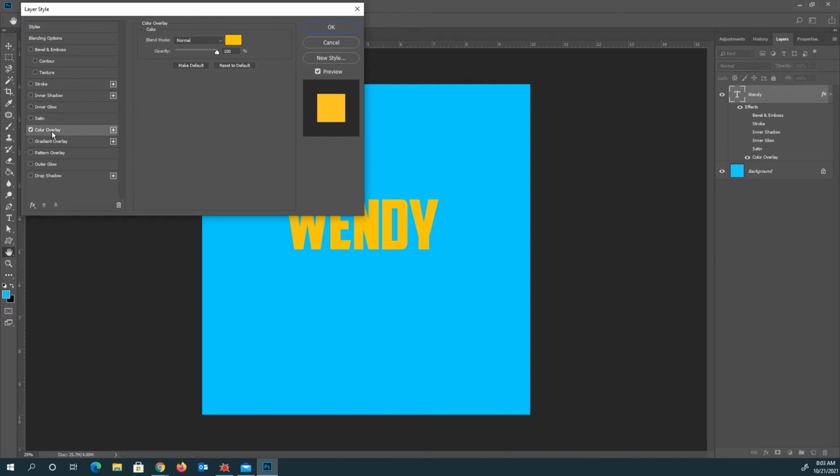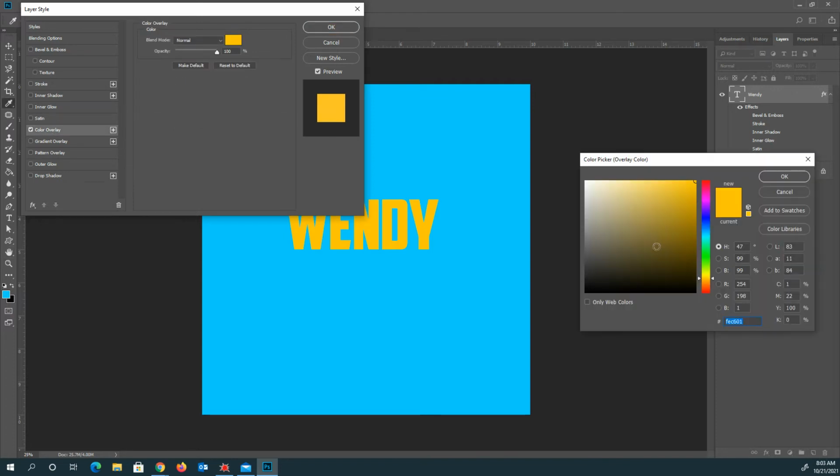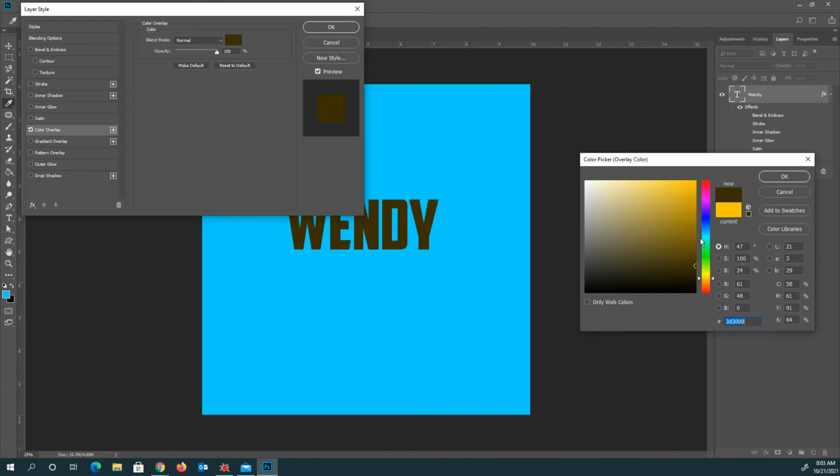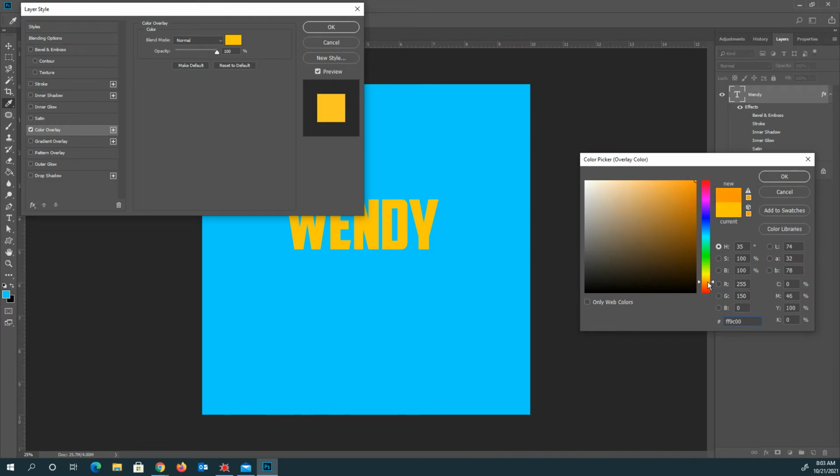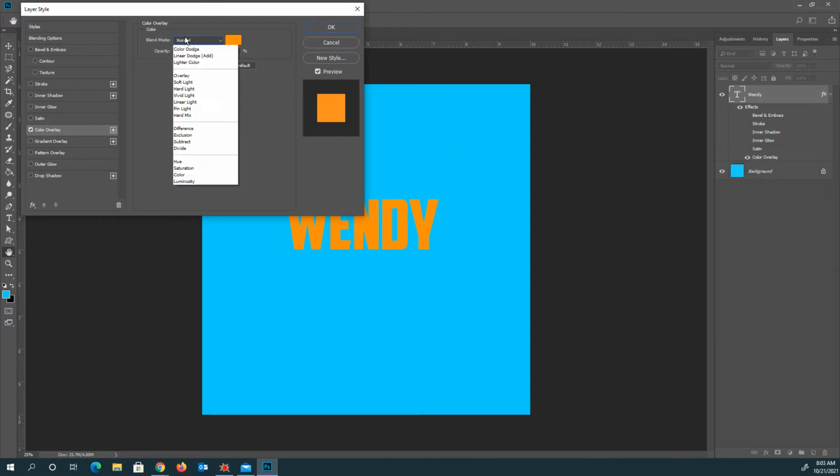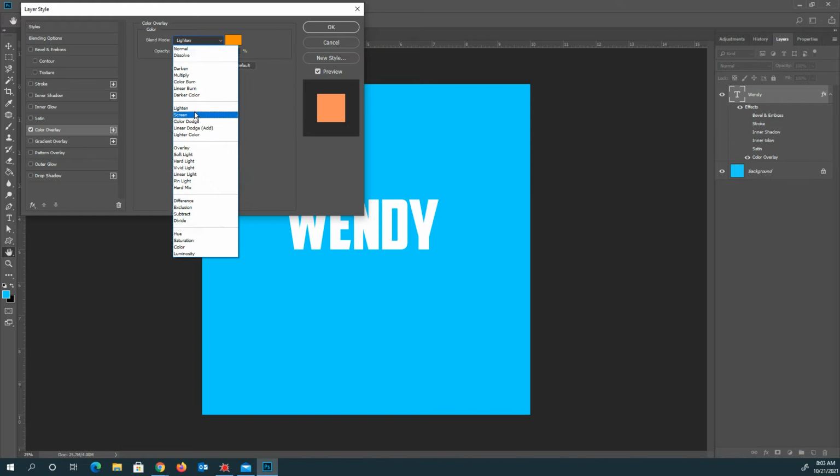The next thing is color overlay. You can change the color. This is good if you've rasterized your text already, and you made it uneditable. This is a good option. You can change your blend mode, and we're going to talk about blend modes in a little bit.